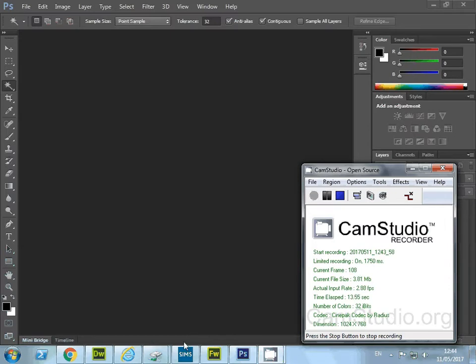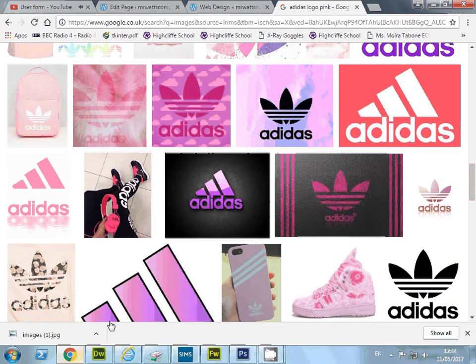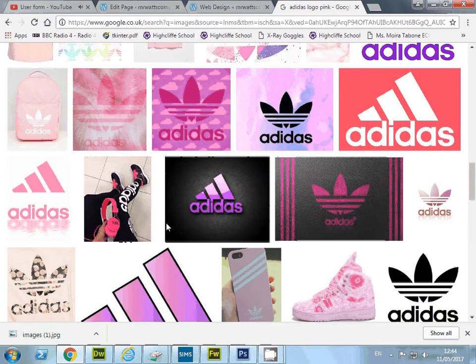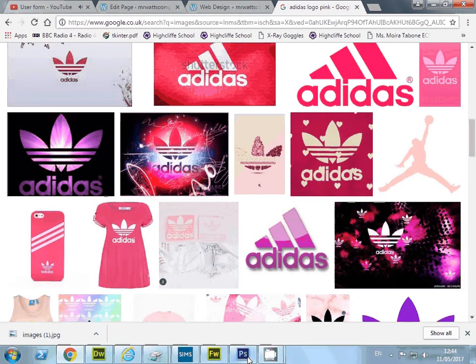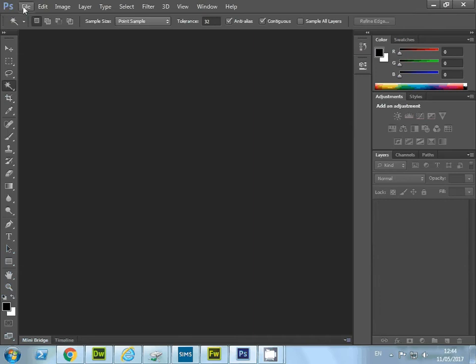So, first things first, I found myself an image. I chose one of these. I can't remember which one it was now, but you'll see it in a second. The Adidas logo, it was red with a black background. So let's go and open it up in Photoshop.